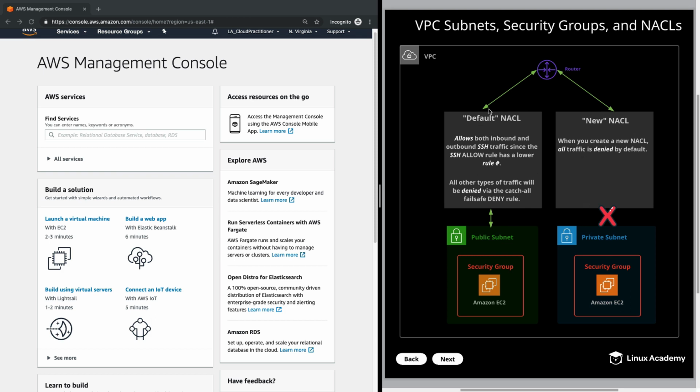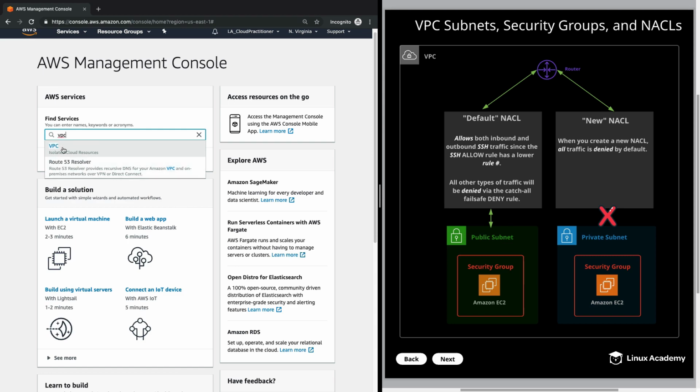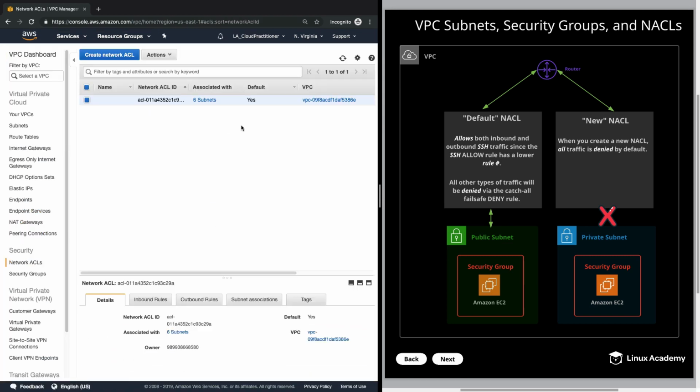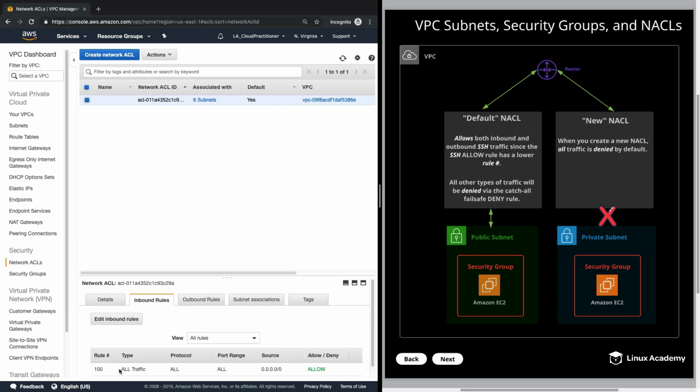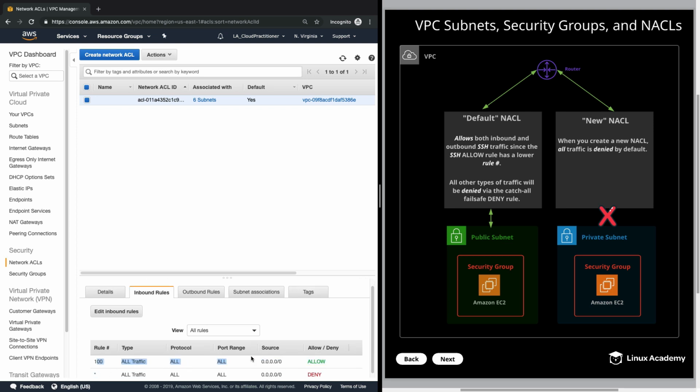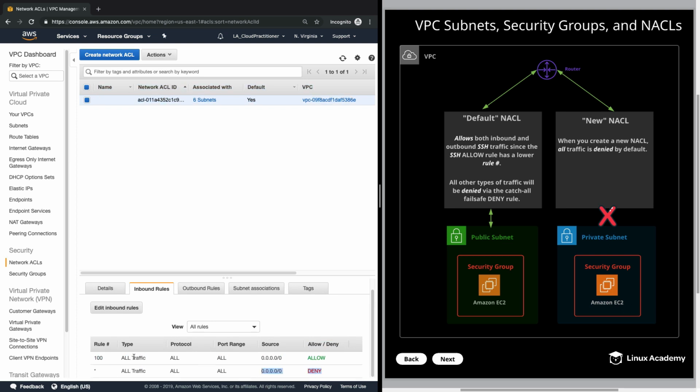So the default network ACL is assigned to the default VPC. If you remember, if we came over here and went to VPC and we go to network access control list, there is a default network access control list associated with the subnets. Notice down here that we have both inbound and outbound rules. If I go to inbound rules, notice that the default one has an allow everything rule and then a deny everything. Well, the allow everything is the first rule, so that's the rule that's going to get processed first. This rule matches, so that's what it's going to allow.